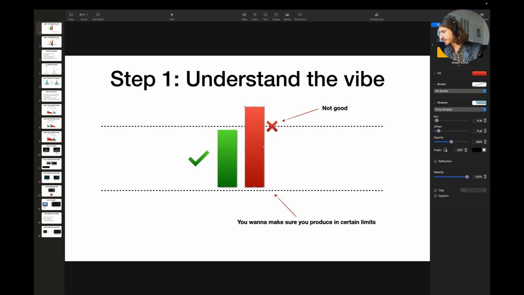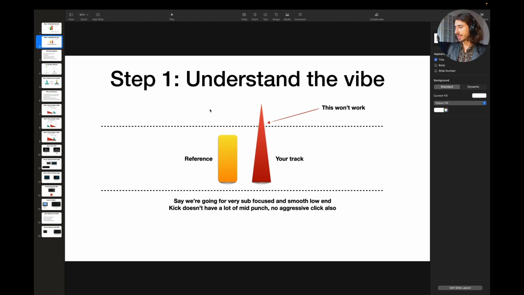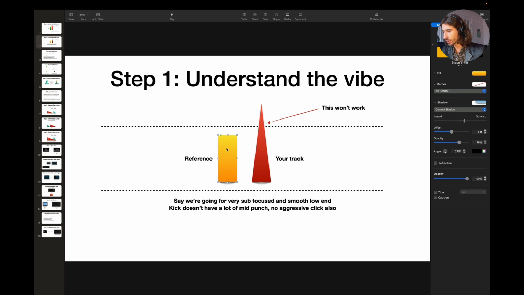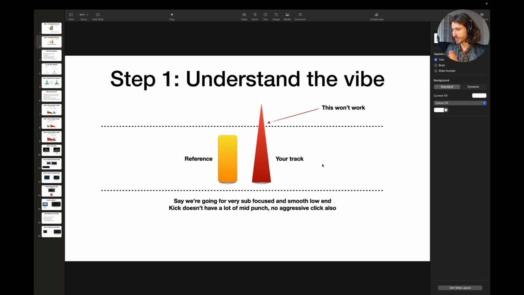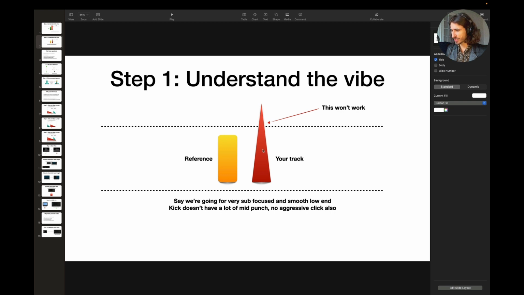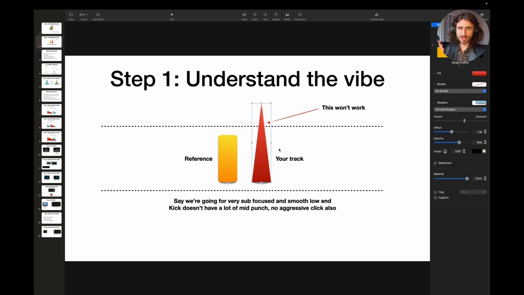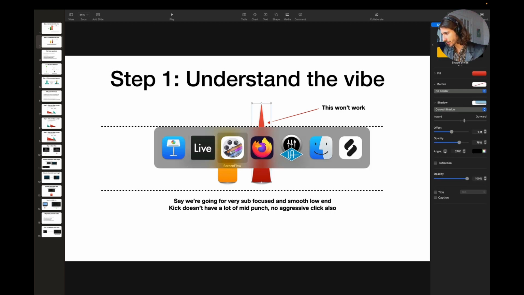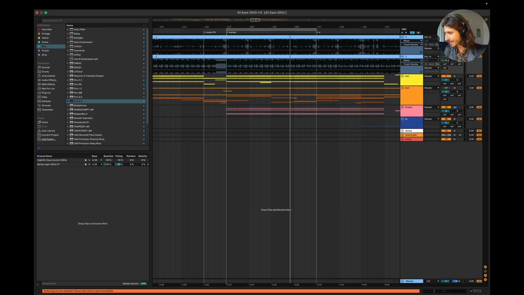Let me give you a specific example. Let's say we have a reference track. We are going for a very sub-focused low end, which is really smooth. The kick doesn't have a lot of mid punch, and no aggressive click either. So this is the reference, which is pretty soft. I tried to illustrate it with the shape. And here we have your track, which is too aggressive. As you can see on the diagram, it's just not going to work, right? So let me jump back into Ableton.